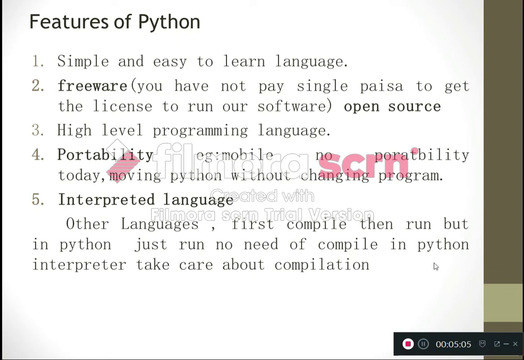Python is a simple and easy to learn programming language. It is freeware and open source. Okay, freeware, you don't have to pay a single paisa to get a license to run the software. Open source programming language, high level programming language. It is portable. Like previously, when we wanted to change our mobile network, at that time you also had to change your mobile number. Now there is no need to change your mobile number. You can port your existing number. Same like here, we can move the Python program without changing the program.